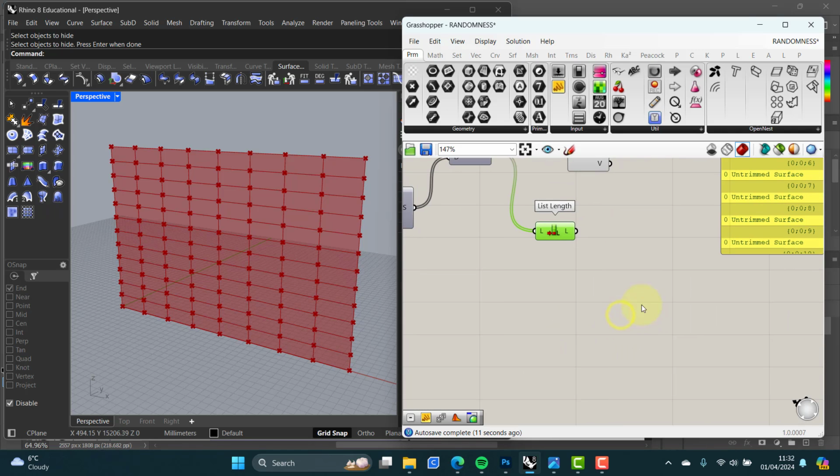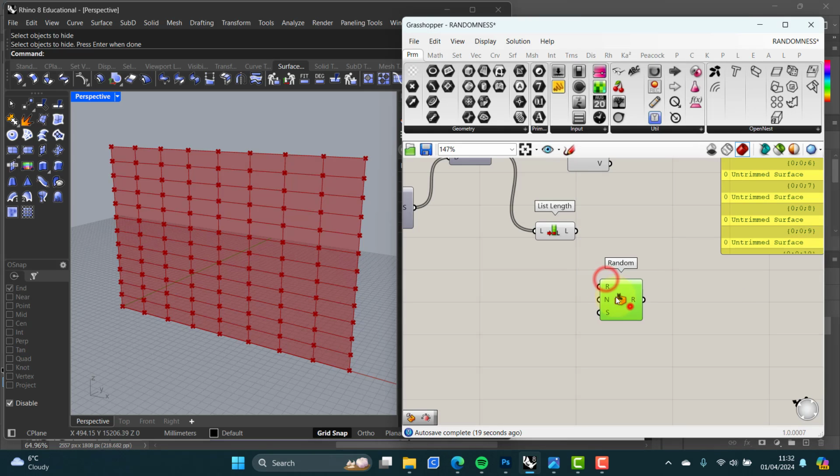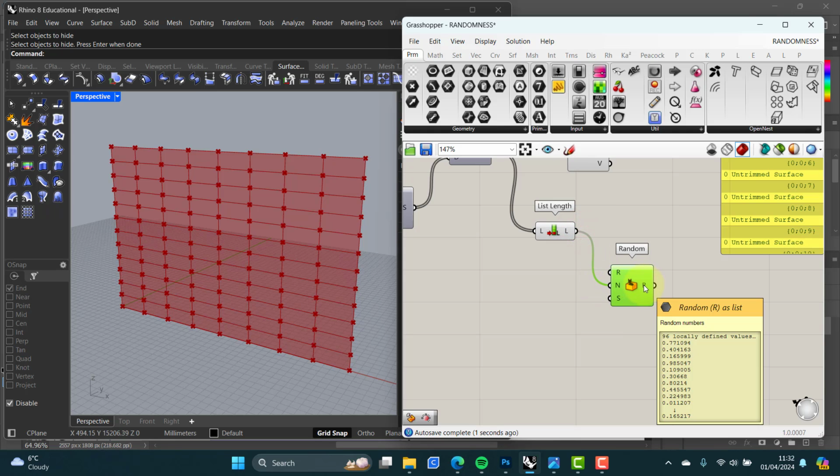Okay, we're going to use a random number generator. So if you just search for random and you're looking for Schrodinger's cat. Okay, so the n is the number of values. So that's already chucking out some numbers. Based on 0 to 1, so it's just given us 96 random values between 0 and 1.